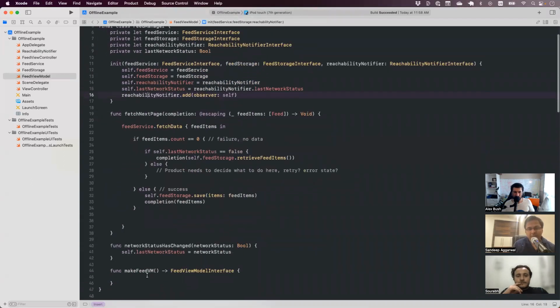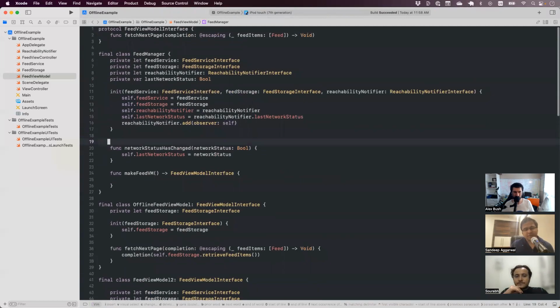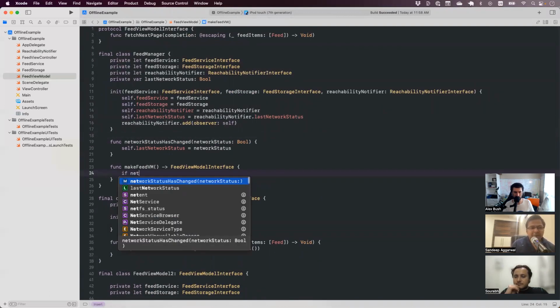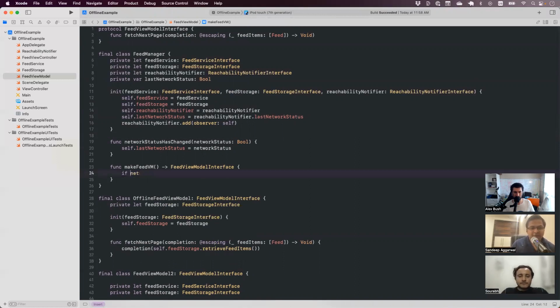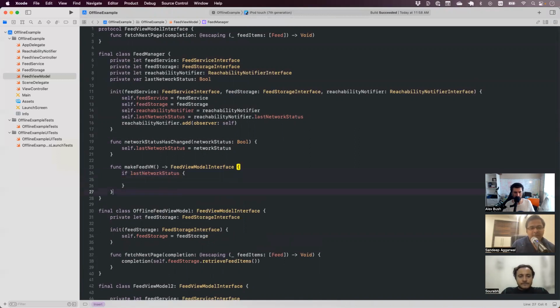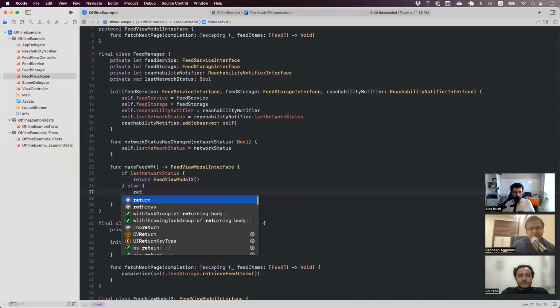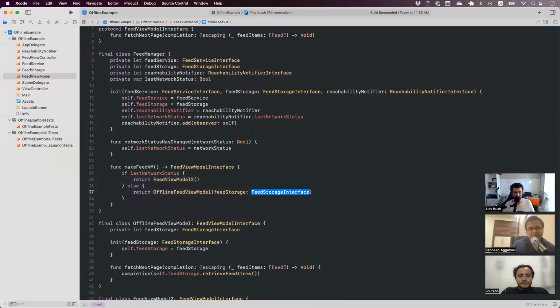So instead of fetch next page, right? Here we are going to not use this, right? Now we will just check if the last... And then here you return the normal one, or you return the offline one.